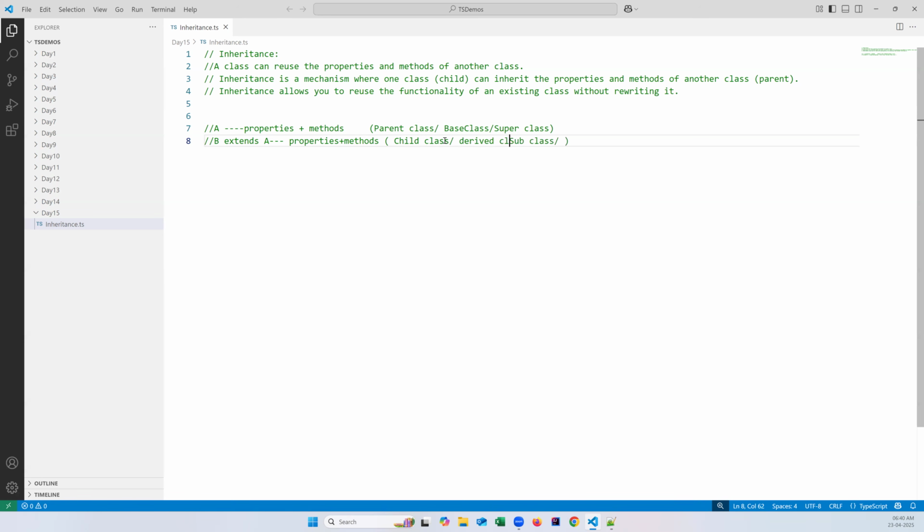Derived class. Okay. You can call them a parent class and child class, or base class or derived class, or super class or subclass. Okay. These are the different keywords. So most of the time I'll try to use parent class and child class. Okay. So this is a simple concept. A class can reuse the properties and methods from another class.